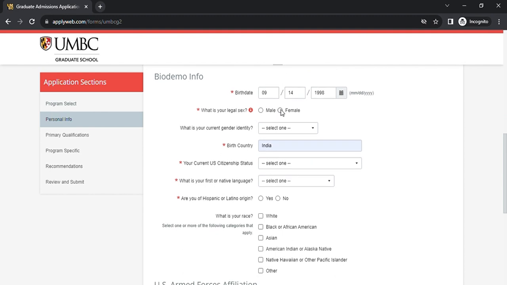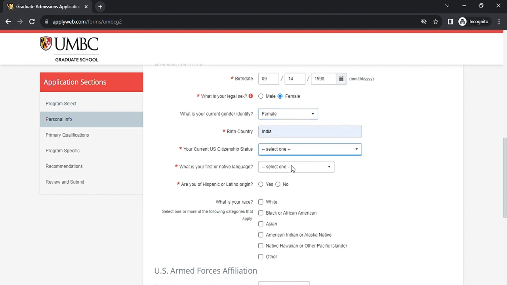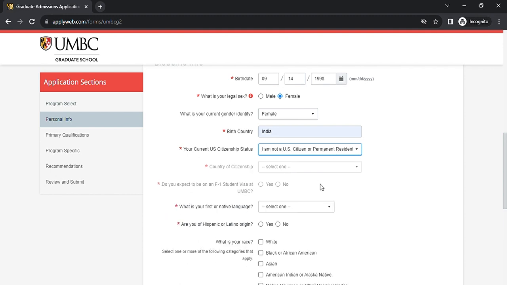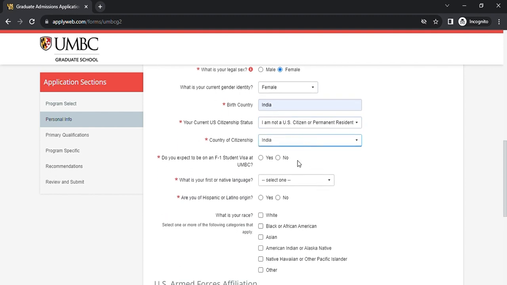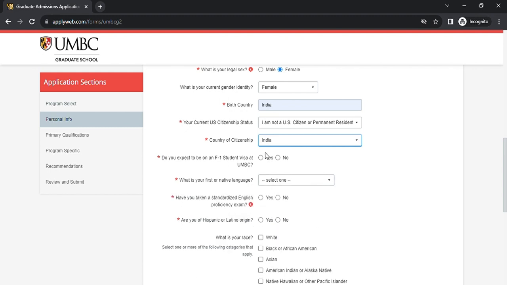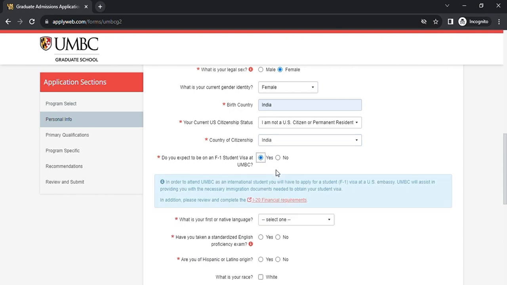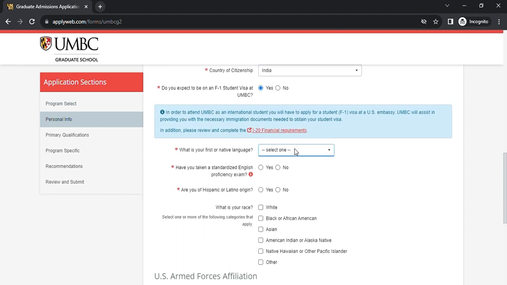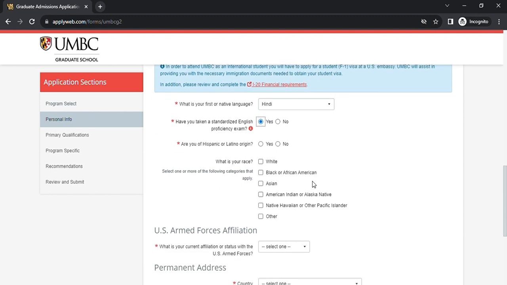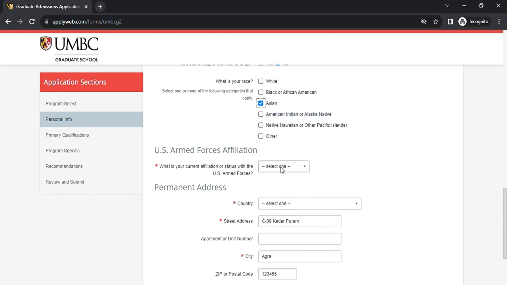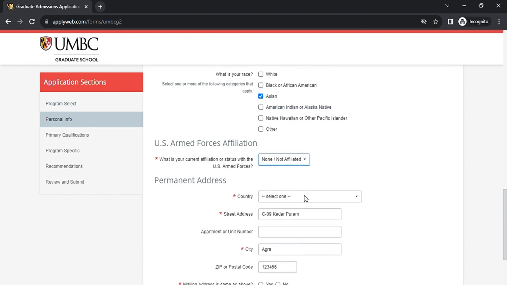And then select your sex, your current gender identity, US citizenship status. So I'm not a US citizen or permanent resident. Country of citizenship. Do you expect to be on an F1 visa? Yes. Select your native language. Have you taken a standardized English proficiency exam? Select accordingly. Are you Hispanic or Latin origin? No. Choose your category. The current affiliation, so none.